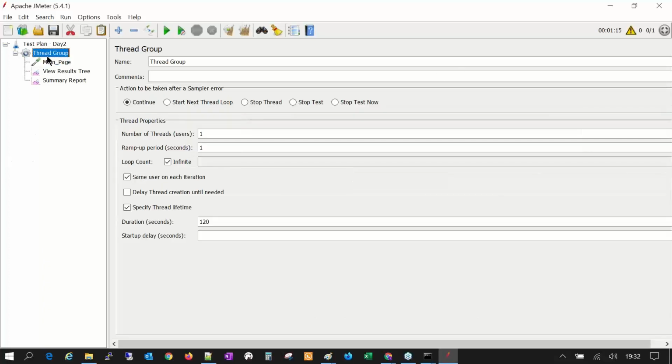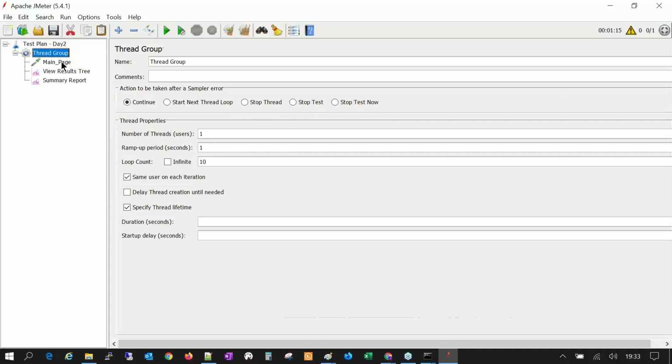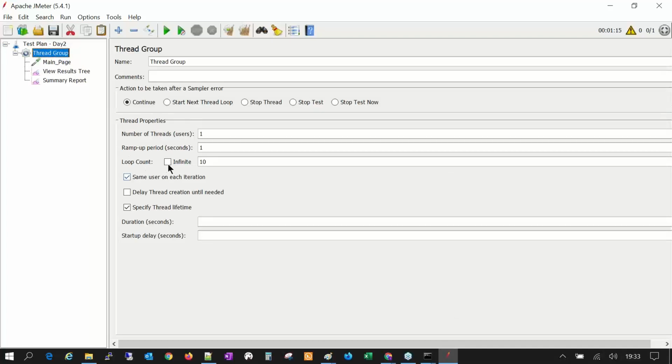Okay, guys, thanks for informing me. So what I was just discussing is that here's the thread group where we have one user, and earlier we were having 10 iterations here, and we were not having this duration. So we had 10 iterations completed. Basically this page was repeated 10 times. Again, we now have an option of duration.